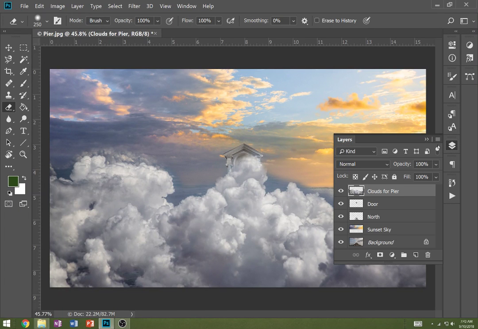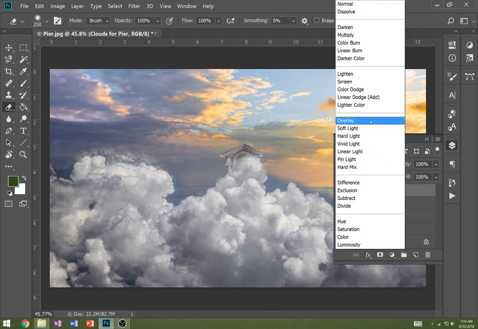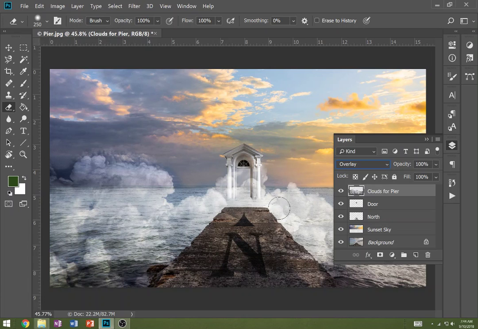And then what we'll do is we'll take our layer mode and change this to overlay. That'll give us this sort of sense of fog. And I can even just pick it around here and pull it down until I can keep it stuck on top of the fog here.